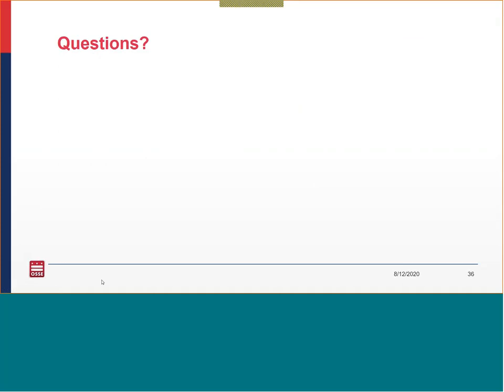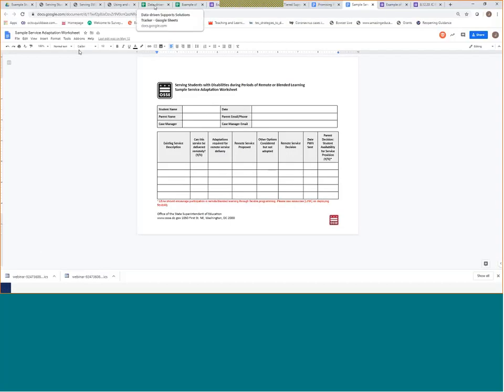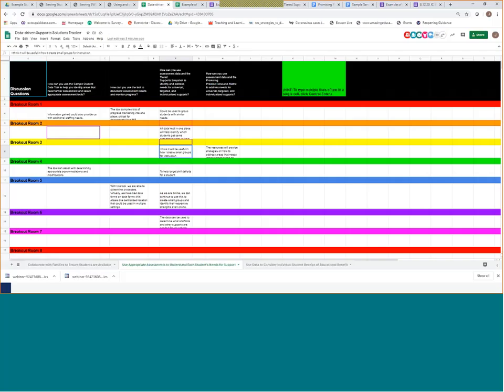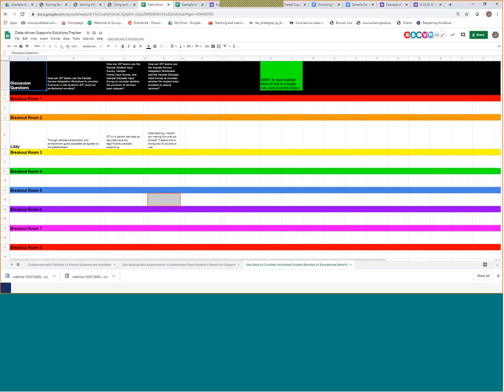Well, I will go back to the tracker for just a second, but I think the answers are pretty obvious. It's important for you to think about how you can use that worksheet or the input from teachers, service providers, families to gather information that is documentation of your attempts to provide service and the family or student's response to those attempts.